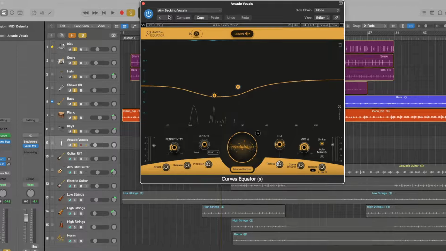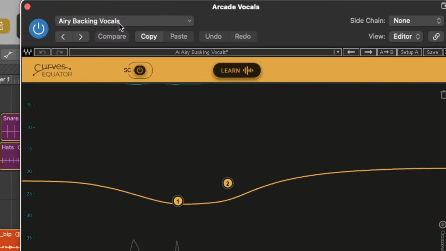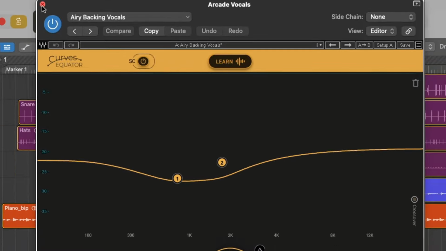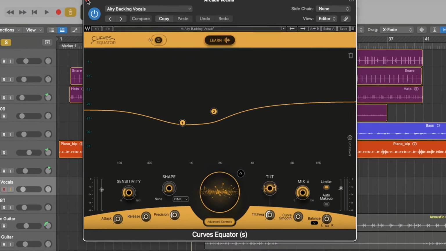Oh yeah, that really, really works. Airy backing vocals, and that's exactly what we've managed to achieve there. So definitely one to try out.